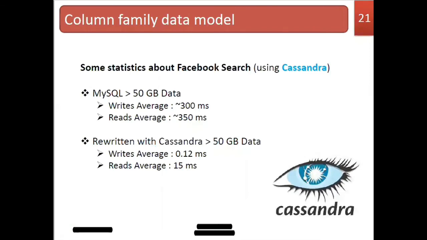And here the column family data model actually performs, compared to the normal relational database management system, with much greater speed and higher efficiency. Okay, it can function with very high speed. Here you can see some small statistics given about Facebook search using Cassandra. Cassandra, as I said, is used in Facebook.